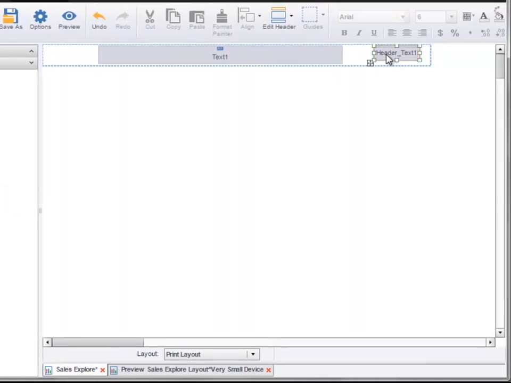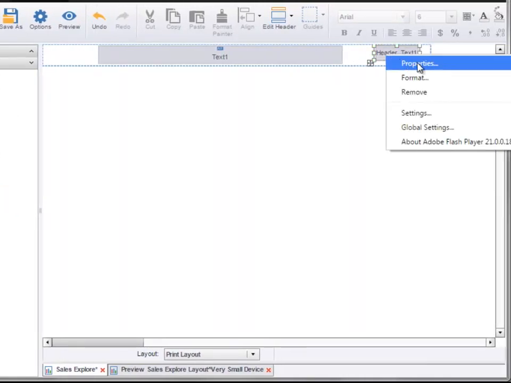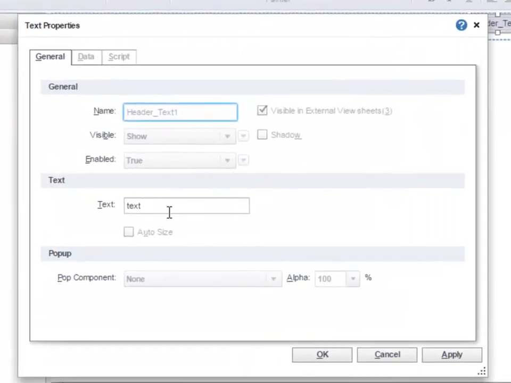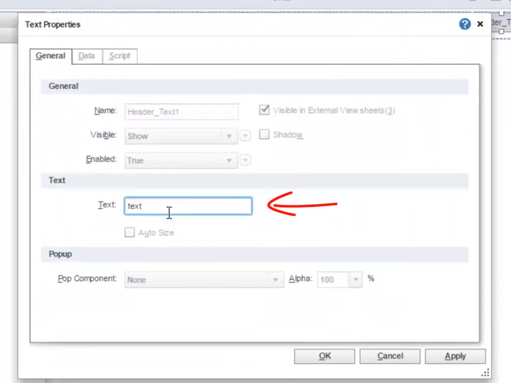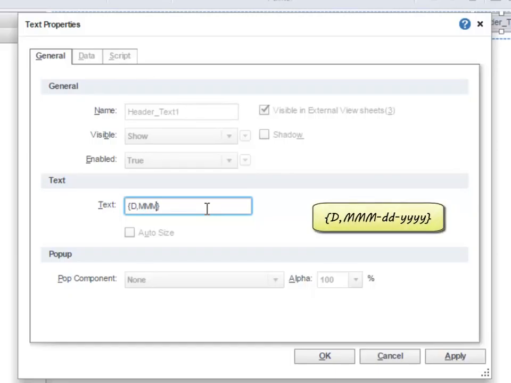To edit the text in the text component, right-click the component and select Properties. In the text field of the Text Properties dialog box, you can enter any text that you want to display in the text component. In this case, to display today's date, we'll use a special code, a D in curly braces. A second parameter allows us to specify the format in which we want the date to be displayed. In this case, as a 3-letter month abbreviation, a 2-digit day, and a 4-digit year.